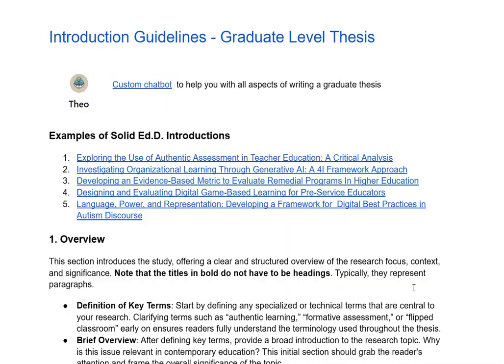There's a custom chatbot created in ChatGPT, and all you need to use it is an account with ChatGPT, not a paid account, but just an account. And you can use Theo, which will help answer all your questions about writing a master's or a doctoral thesis.